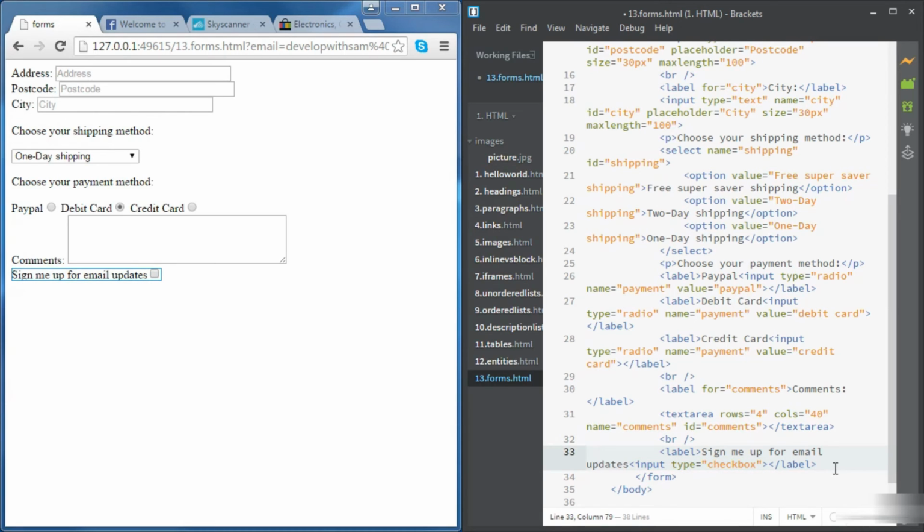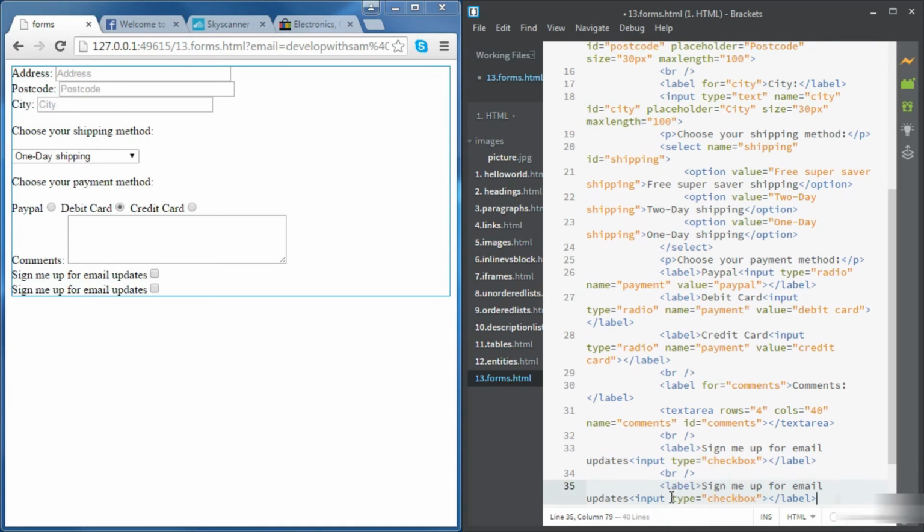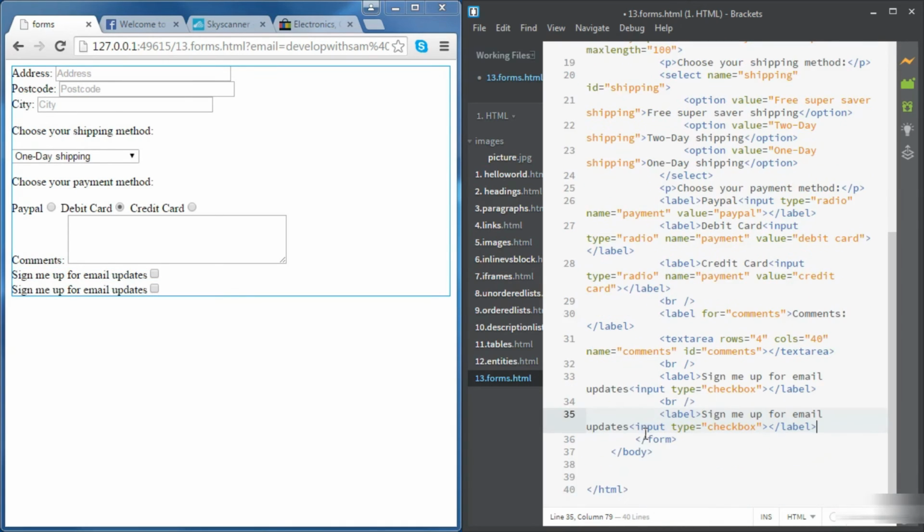Let's have a line break and add another checkbox. I'm just going to copy paste the same code and then change it. So this time we're going to write securely save my payment details. Okay. All right.